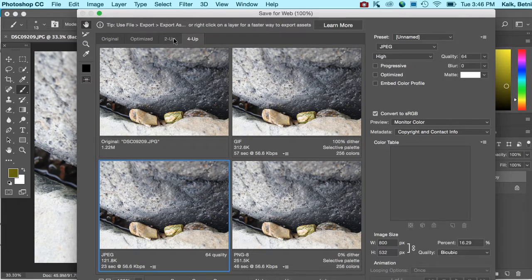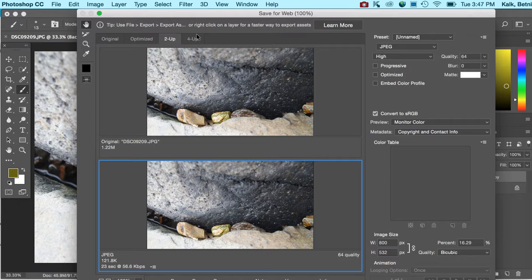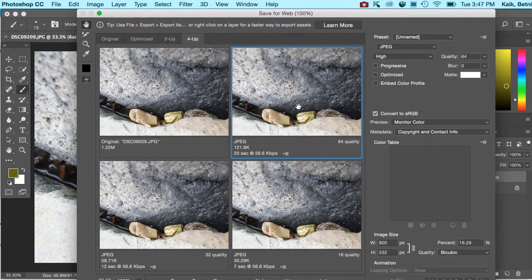Other times, if you know what you want, you can just do the 2-up, and that's all you might need. But this will help you get the lay of the land and get just a little bit more insight into what those file types mean and what they can do.